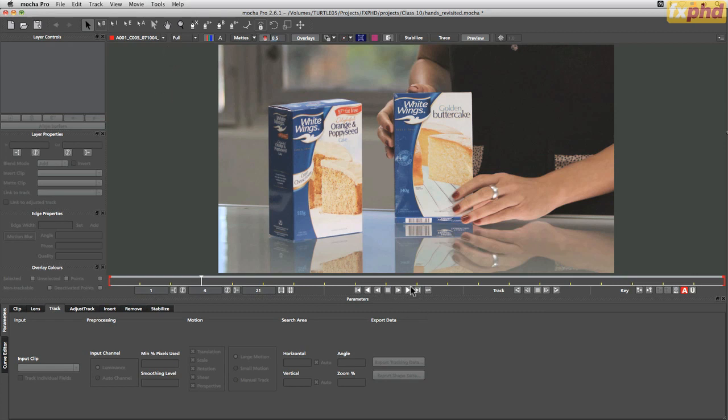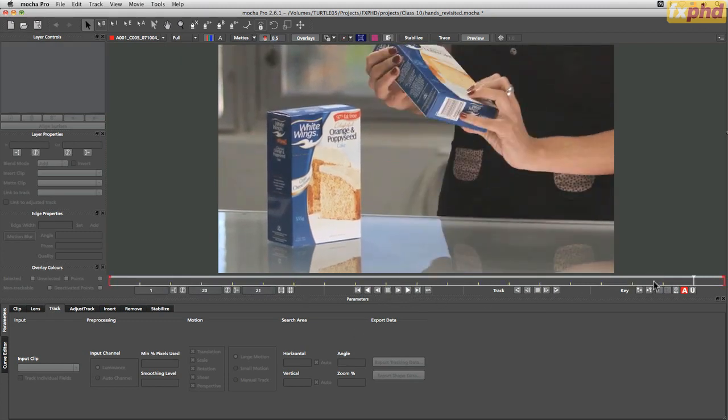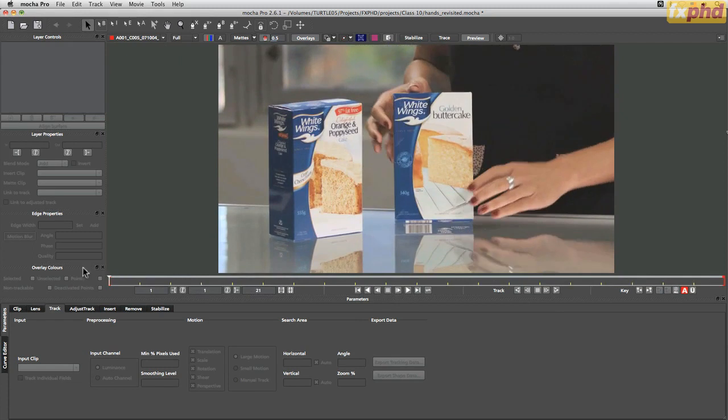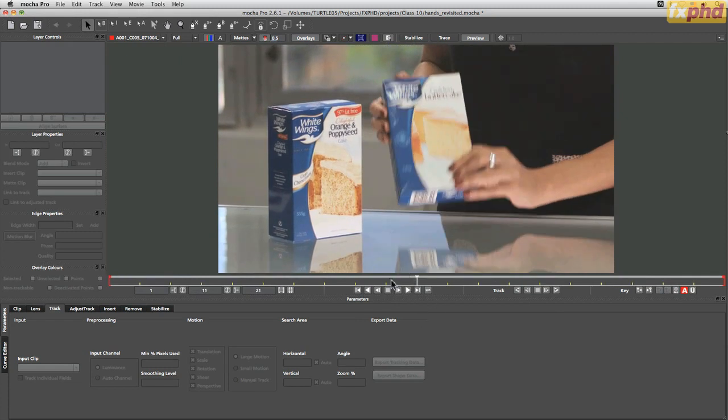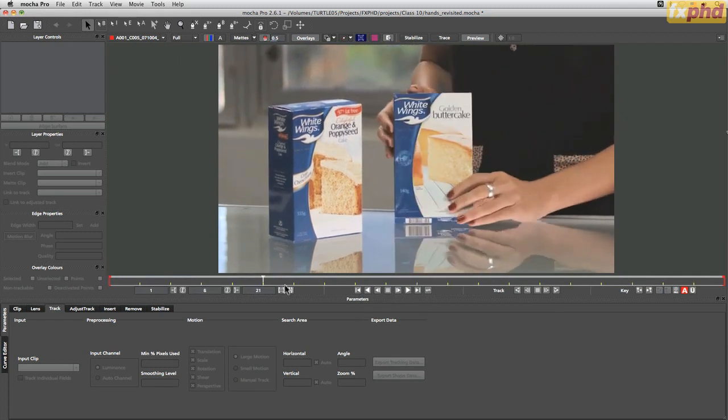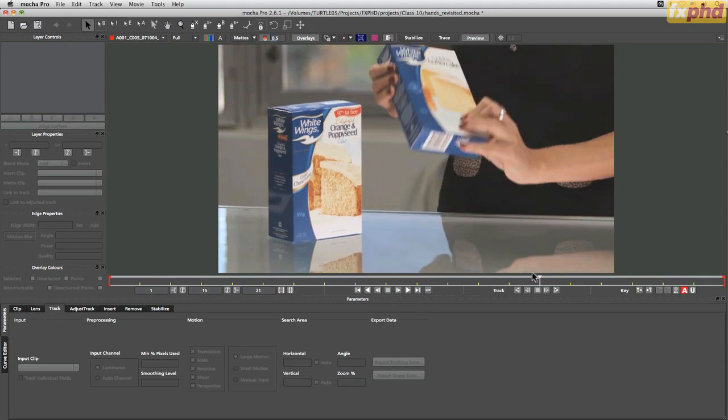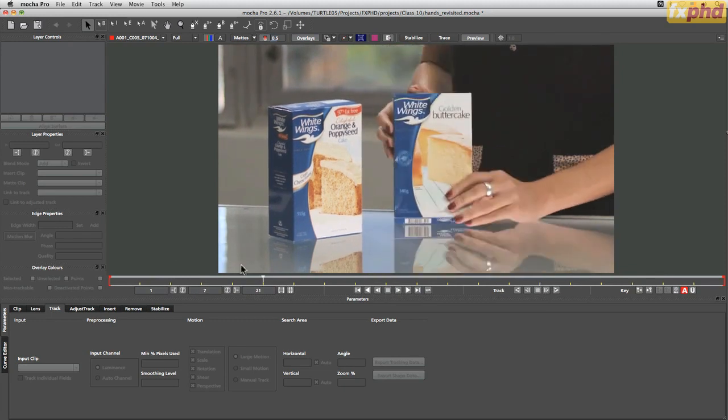So we can use it to speed up some of our roto work in Silhouettefx by using the tracking data from Mocha and then bringing that over. So let's take a look at our shot. We've seen this shot before. This is our shot we looked at in class 5 for the hands, and we're going to just add a bit of additions to this now.